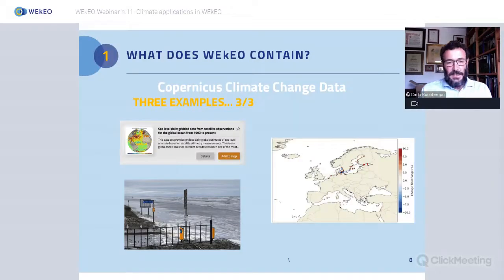The last data set I want to mention is the sea level daily grid data from satellite observation. And I picked this one because it's available on WEkEO now, but I took it almost as a reference to a much wider set of data sets. And these are the satellite observations, the essential climate variables, as we call them. So the proposition of the Climate Change Service is very much built around this concept of GCOS, the Global Climate Observing System, of essential climate variables.